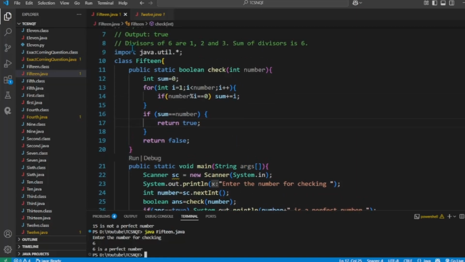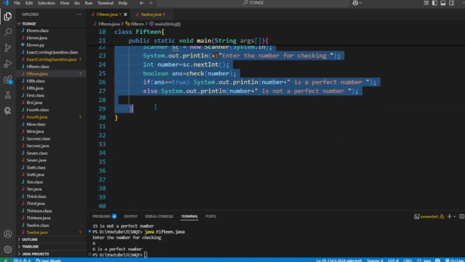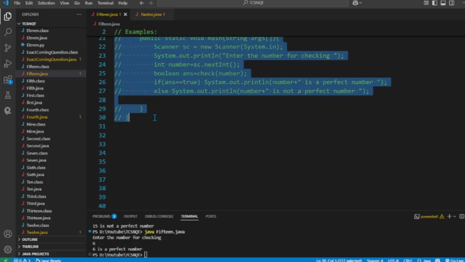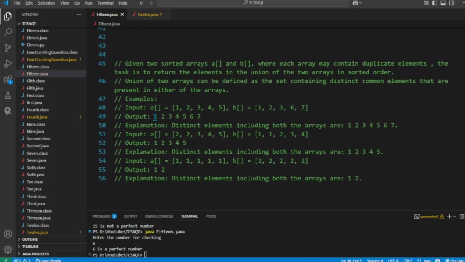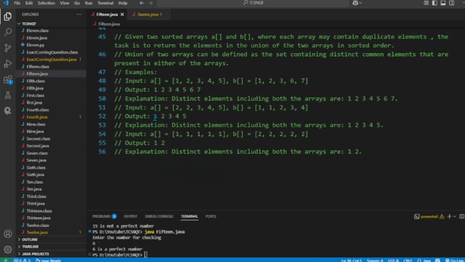So first we comment this code because we also wrote code of another problem in this file. Okay, and now discuss today our second problem. So today's second problem is given like that. Given two sorted arrays A and B. We have basically two arrays A and B, where each array may contain duplicate elements. The task is to return the elements in the union of the two arrays in sorted order.